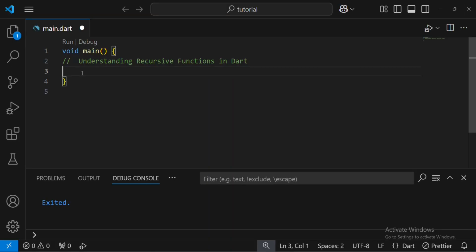How does a recursive function work? The first thing is that we have the base case, and this base case defines the condition whereby the recursion stops, and also we have the recursive case. This is when the function calls itself with a smaller subproblem until it reaches the base case. Let's look at an example.